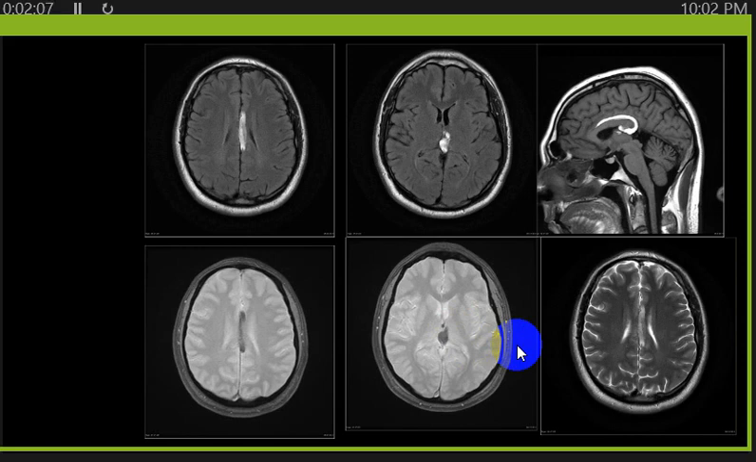Is there any image here with fat suppression? Yes, here there is T2 SPAIR. It is SPAIR fat suppression, and you see the fat is black like the subcutaneous fat. Okay, so this is pericallosal lipoma.